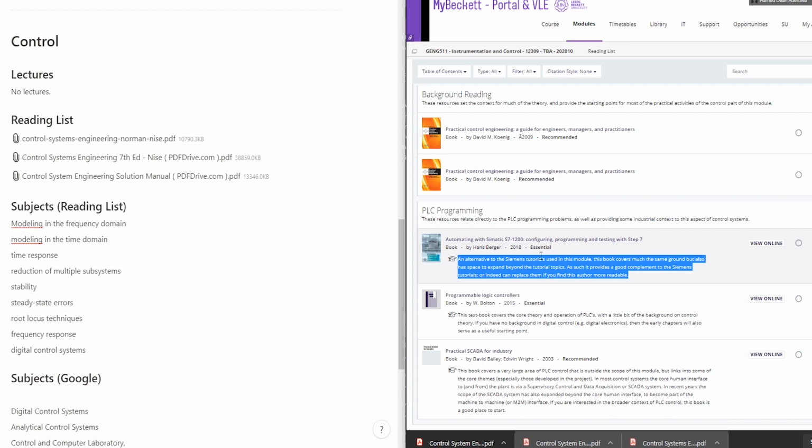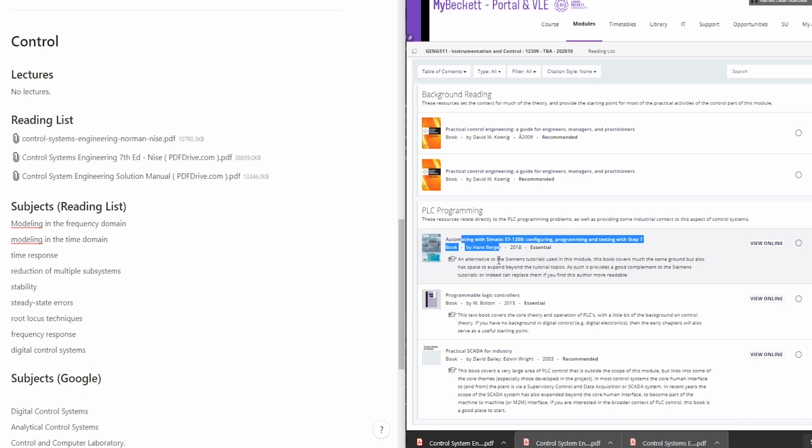You what? An alternative. Okay, so I assume we're going to be using some Siemens tutorials, and he's saying this is an alternative to those. This book covers much the same ground, but also has space to expand beyond the tutorial topics. As such, it provides a good complement to the Siemens tutorials, or indeed can replace them if you find this author more readable.